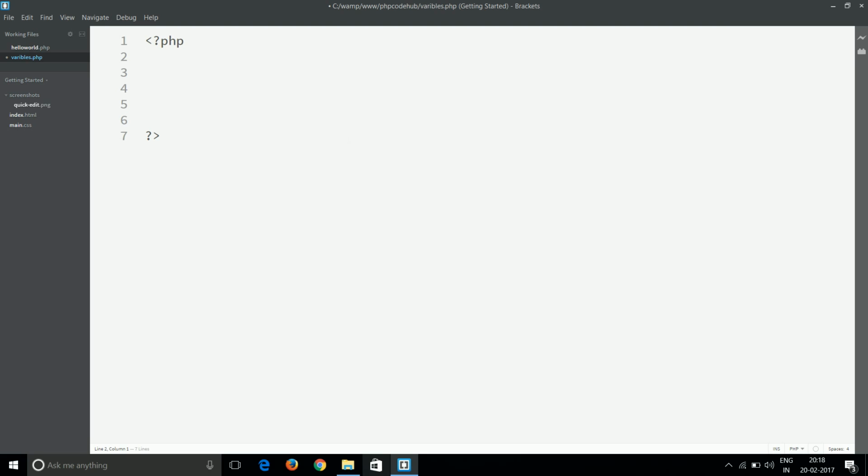Unlike the other programming languages, PHP has one advantage, that we do not need to specify the data types while declaring the variables. The most important part in a PHP variable is the dollar sign. Each and every variable in PHP starts with this symbol. So you can put dollar name is equal to Ankur.